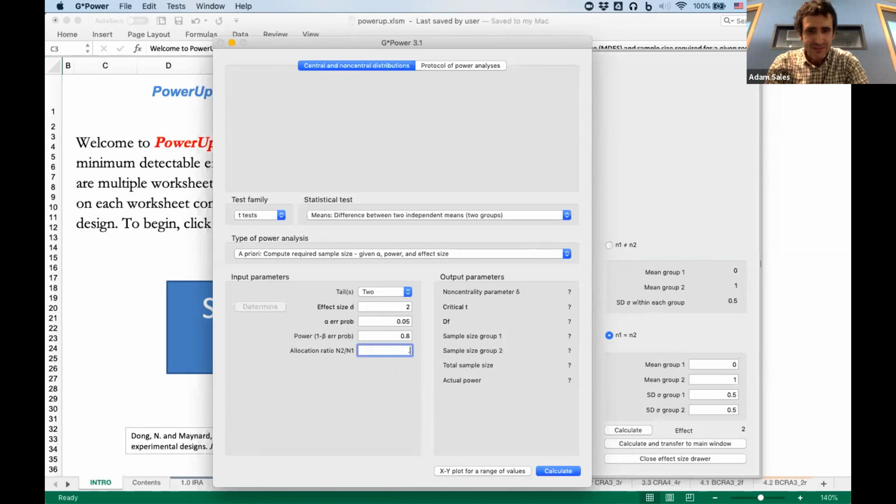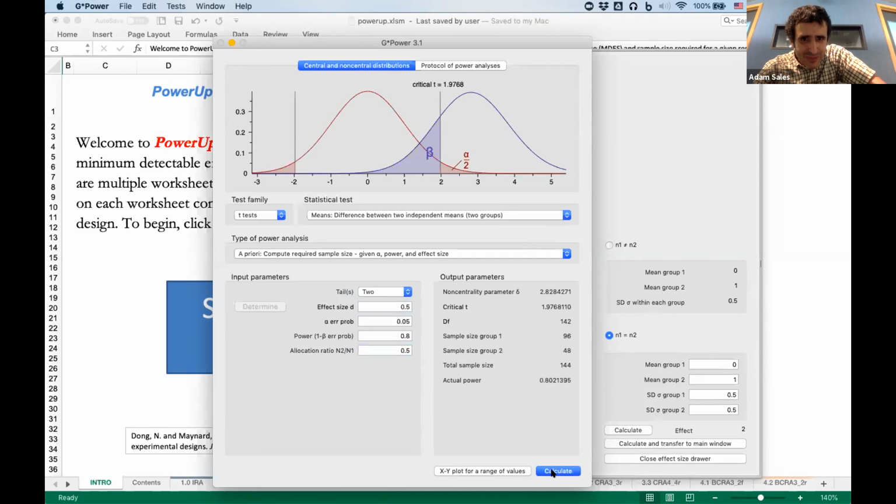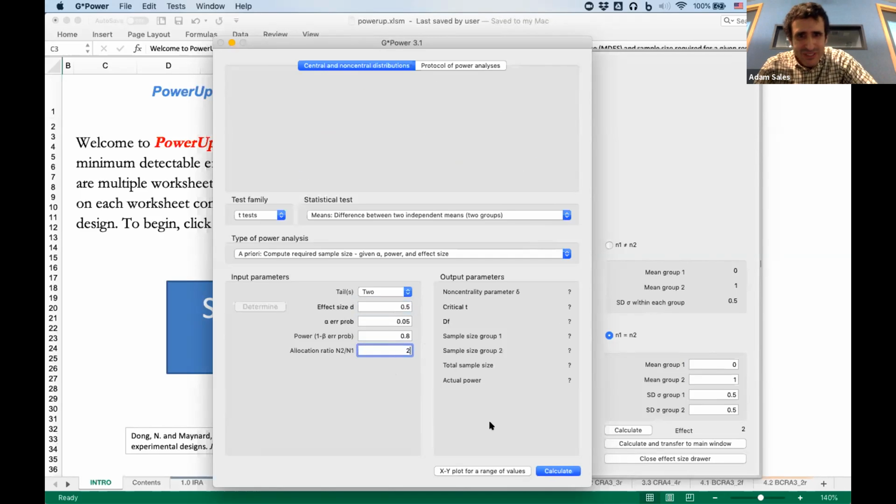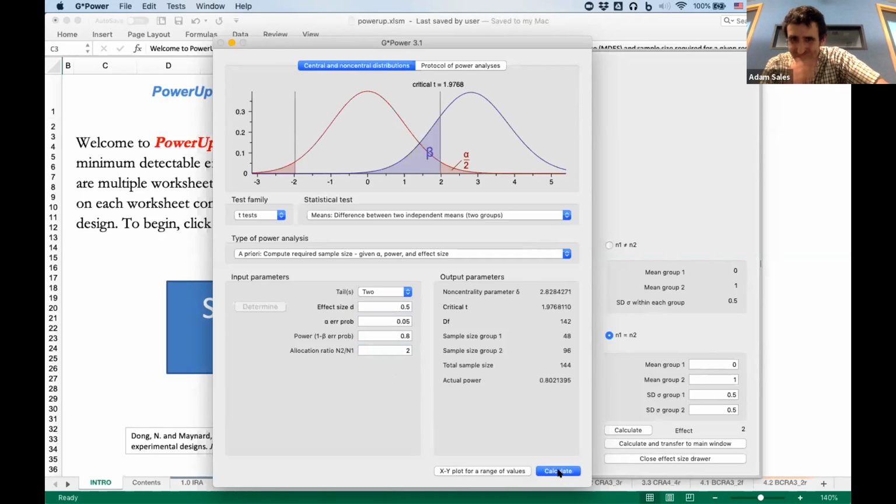Wait, I want to test. Let's see if it's true that putting in 0.5 gives you the same as putting in 2. So it's this 144. It's telling us. What if I put in 2? 144. Okay, good. So it doesn't matter how you do it. I'd be surprised if it were otherwise.